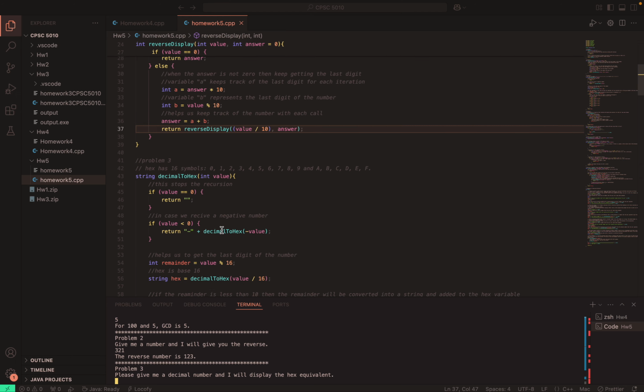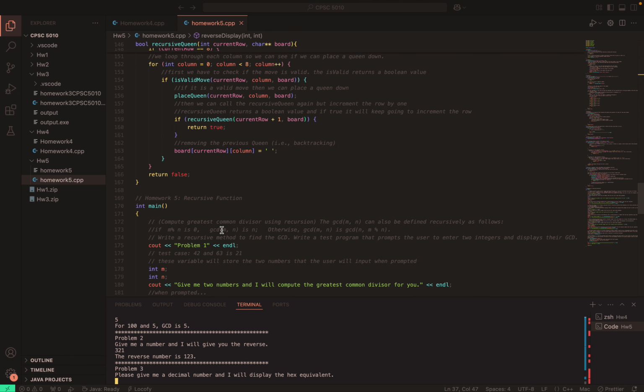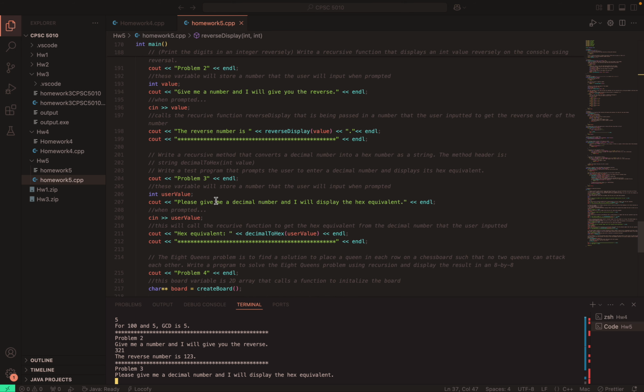Awesome. Okay. Problem 3 basically says, hey, I'm going to give you a decimal number, which is base 10, and can you turn it into a hex number and return it as a string? A hex number is base 16. I have the int userValue, and then the hex equivalent. Basically I ask them, hey, can you give me a decimal number? I store that into userValue and pass it into decimalToHex, and then I translate it into a hex equivalent and display it right here.